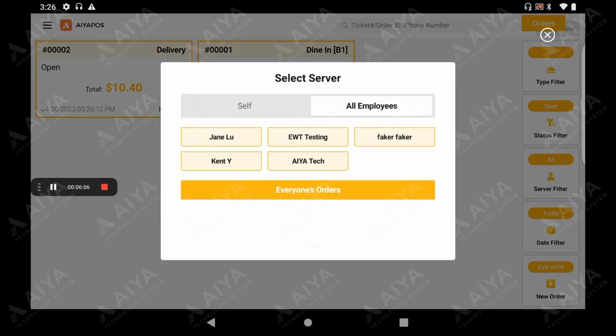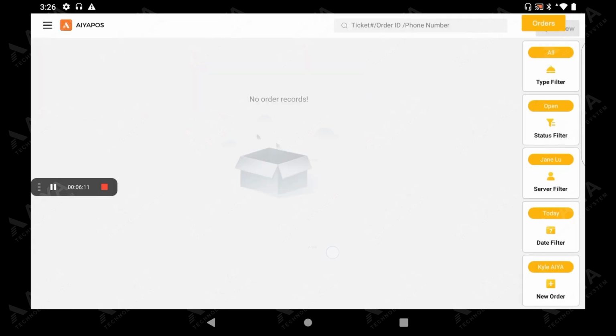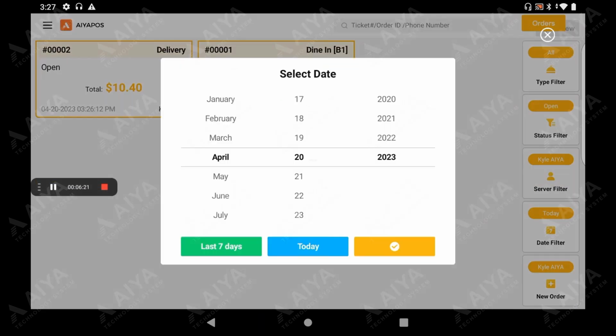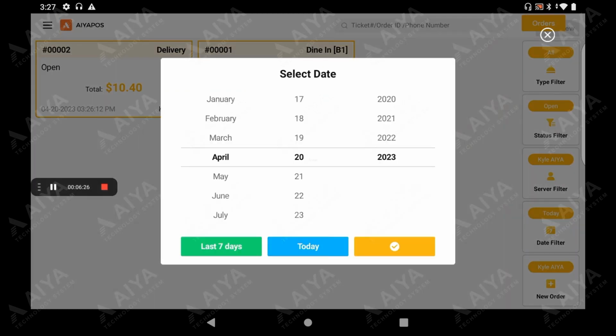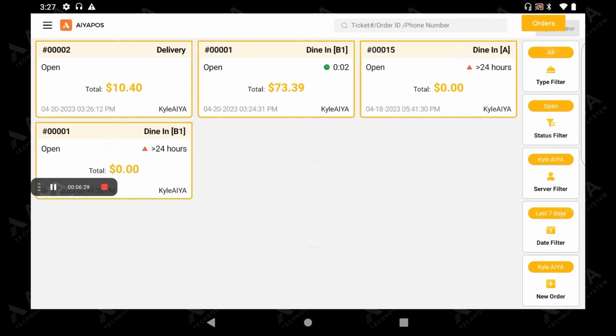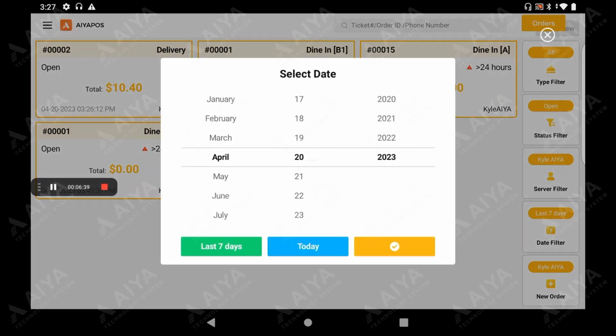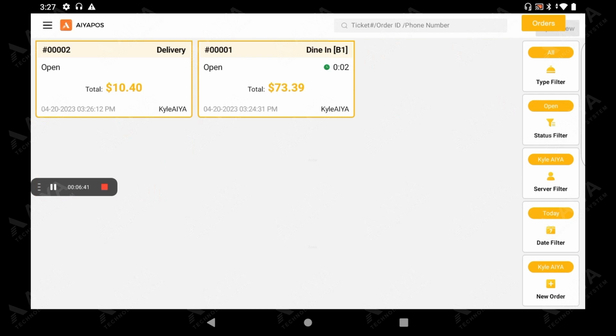We can filter by employees. So if I choose someone else, there will be no record because this employee has not made any orders yet. But if I go back to myself, you can see my orders right here. Filter by date as well. So if I go the last 7 days, I can see the orders in the last 7 days. Let's go back to today.